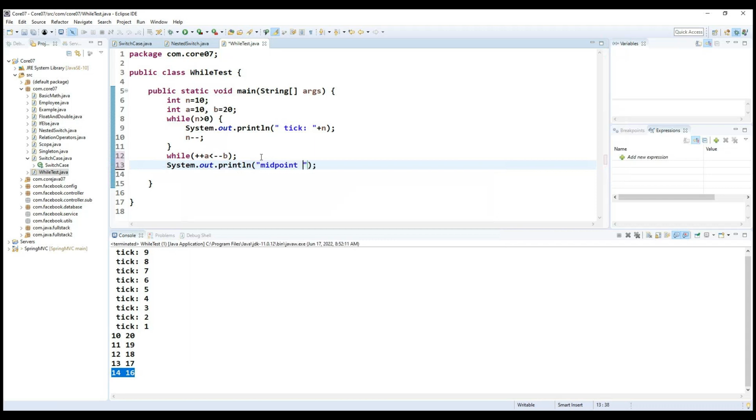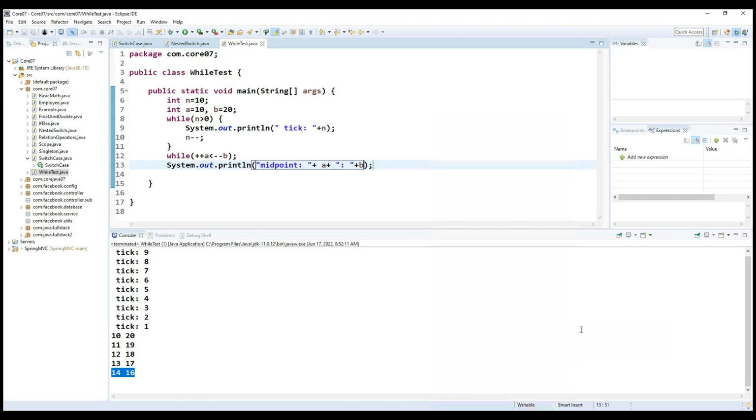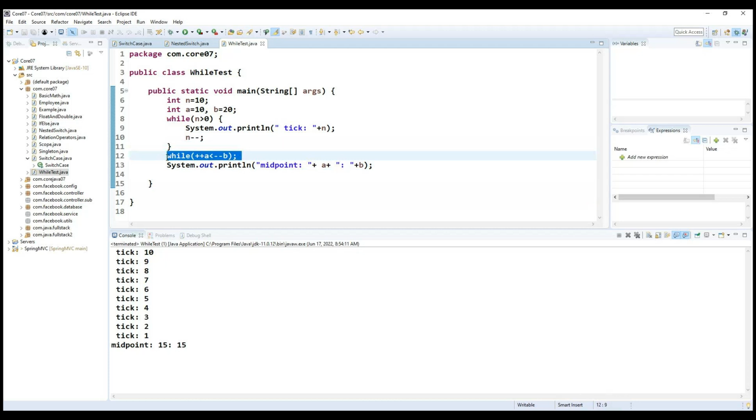Midpoint value. Here I'm going to use a, and here I'm going to use b. Observe carefully: this loop will repeat internally. If we observe carefully, this particular loop does not contain any method body. Carefully observe: normally we open braces and close them, but here we don't have any braces.